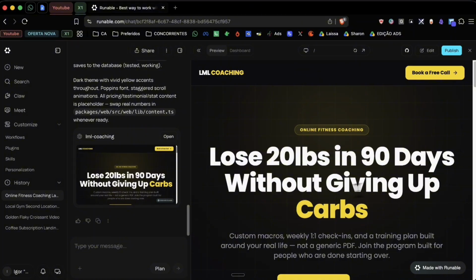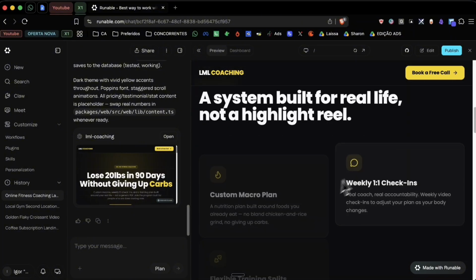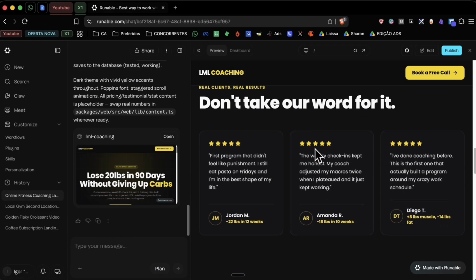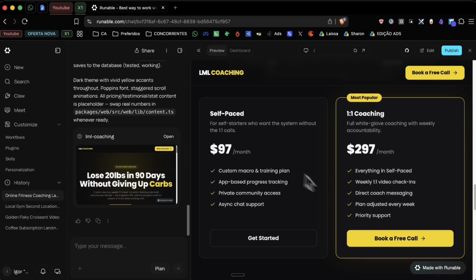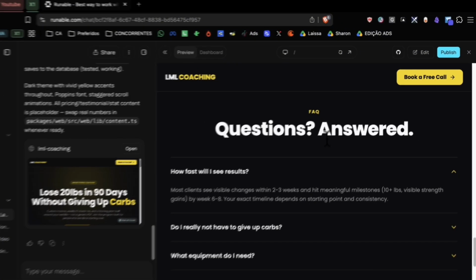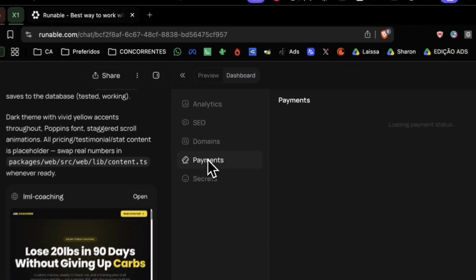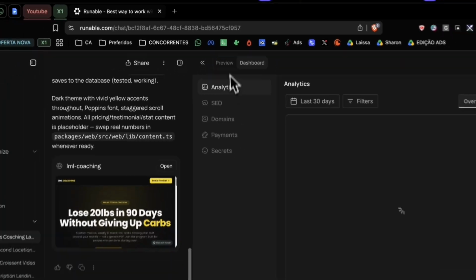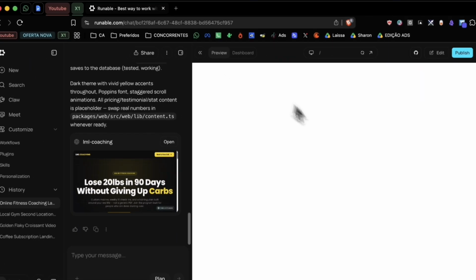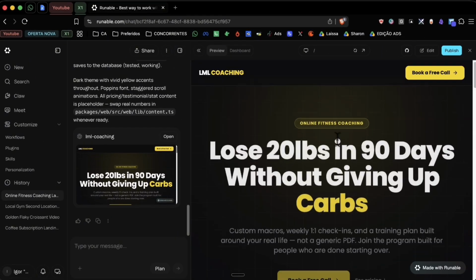Little tweaks like moving your social proof up or sharpening your headline are exactly the things that lift your conversion rate, and you can test them in seconds. And behind the scenes, Runable is quietly wiring up the serious stuff too. Your sign-up forms and email capture actually work, backed by a real database. You can connect payments if you're selling something directly. And you get built-in analytics, which matters a lot here because to improve a landing page's conversion rate, you need to actually see how many people are visiting and taking action.